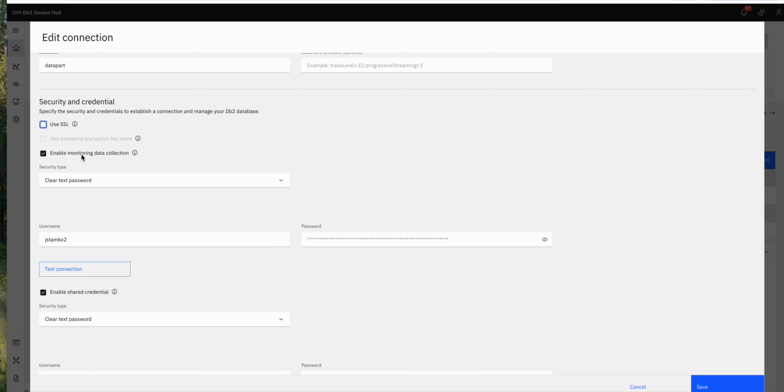The second option here is enabling monitoring data collection for the database. Selecting this tells the Db2 Genius Hub to enable monitoring data collection. The monitoring data credentials, which are the username and the password provided here, will be assigned to the connection profile and used to collect data from the monitored database. This is what helps Db2 Genius Hub come up with monitoring trends, metrics, etc.